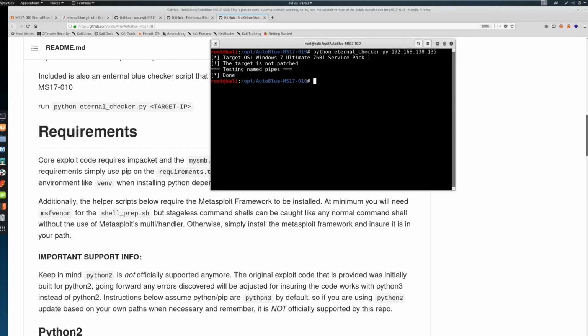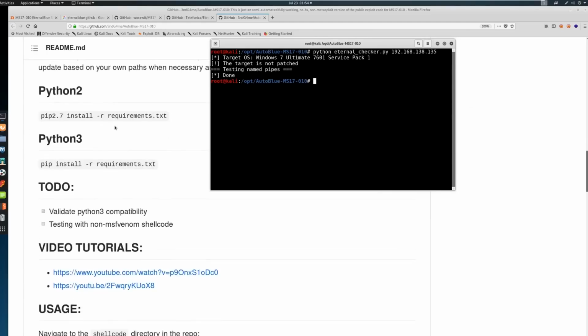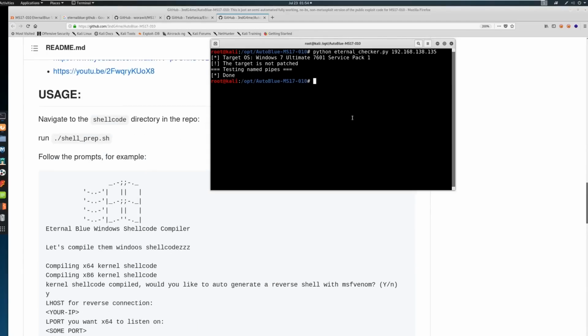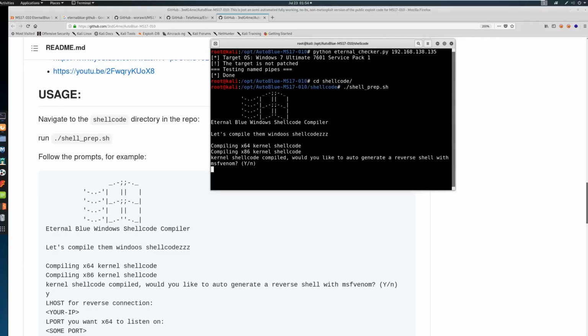And this is a perfect box to show you why we don't go run remote code execution on machines in an environment, because this can take down a machine. So let's go ahead and run through the process. I'm going to show you the process, and then we're going to knock this machine over. So first thing we're going to do is cd to the shellcode directory, and we're going to run shell prep. And I'll say this now, and watch, the exploit will work fine.